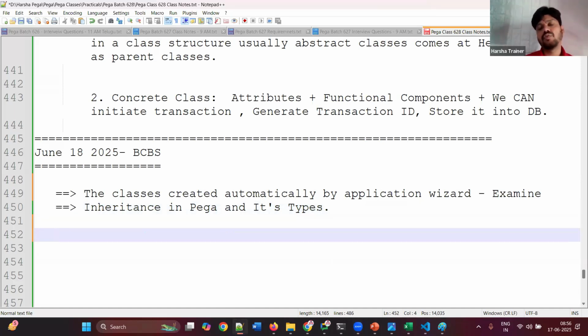For your information, we can create function definitions also in abstract classes in the latest versions of Java. It is possible today.